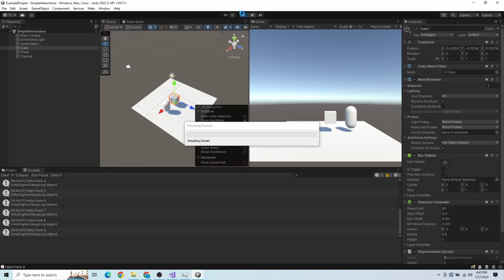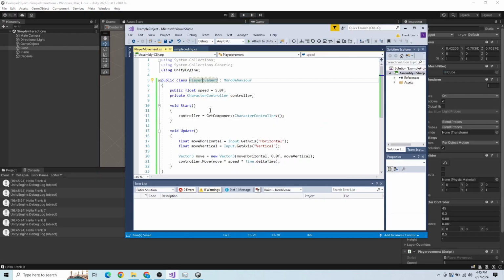So now when I press play and try to get it to work, I'm having some trouble. So it's important to name your things correctly, where the player movement class is the same as the name of the script that you made here.